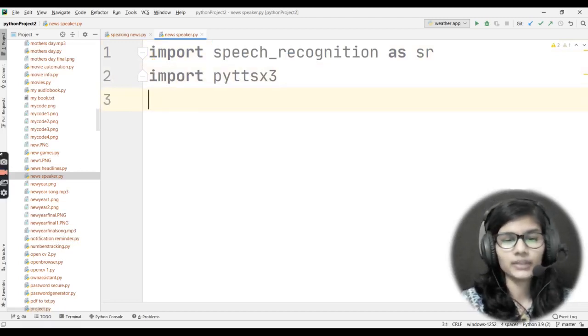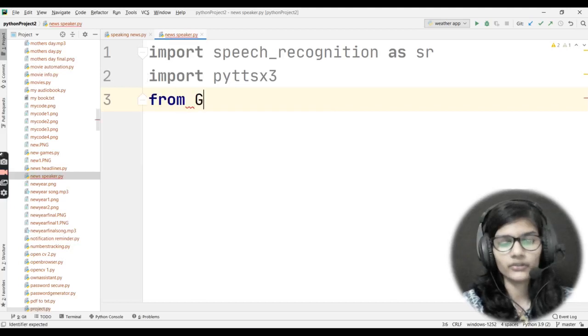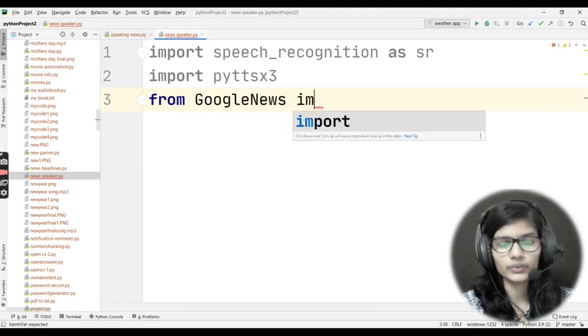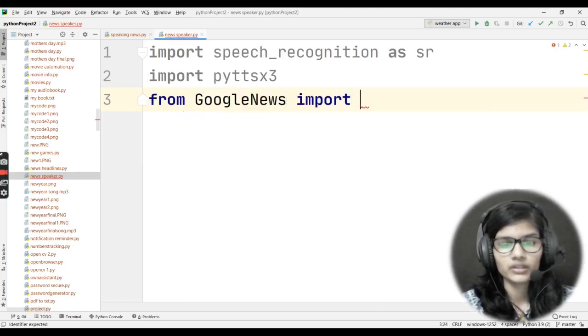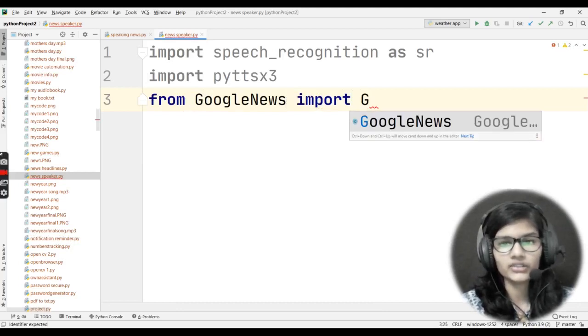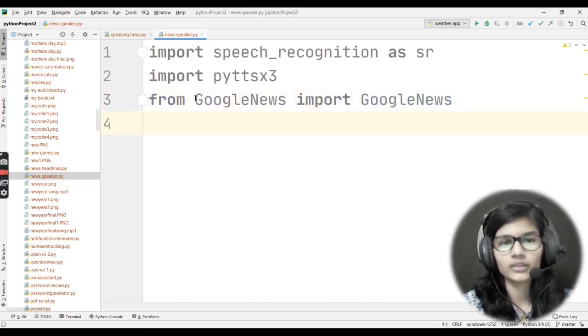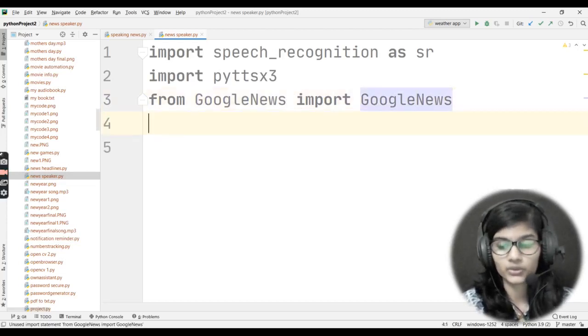Now coming to the new line, I would write here: from google_news import Google News. Okay, from Google News import Google News, right? So this is another one of the libraries which I have taken. You can install this as well. I just told you the correct procedure for doing all of those things, right?